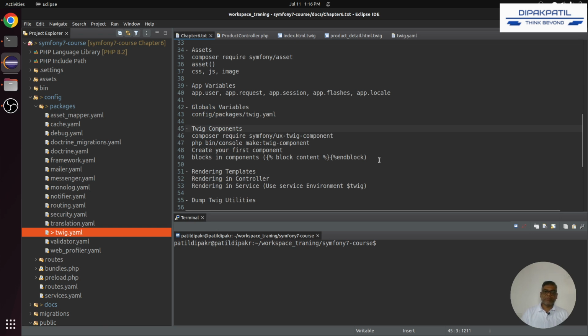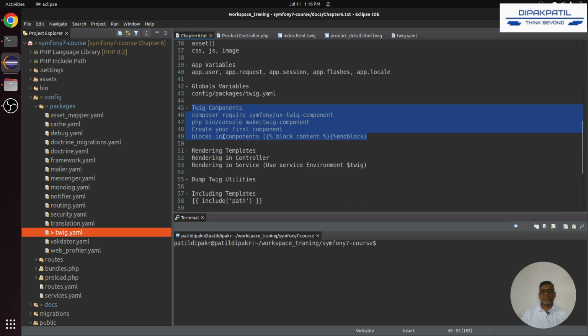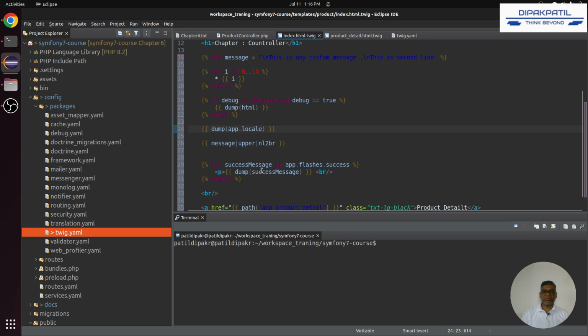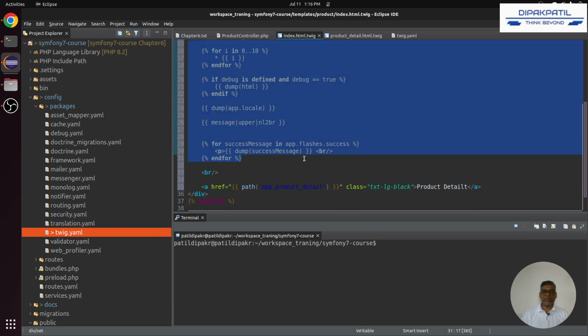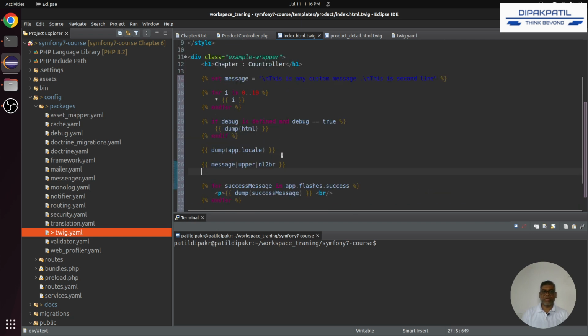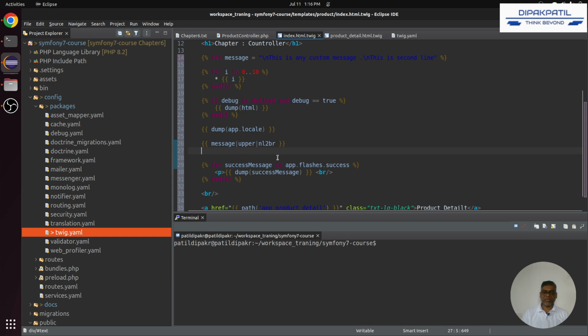Then we have Twig components. Okay, so this is an interesting topic. For example, we have flash messages, and I want to create a component that will print the flash messages. So this is the logic that we created.